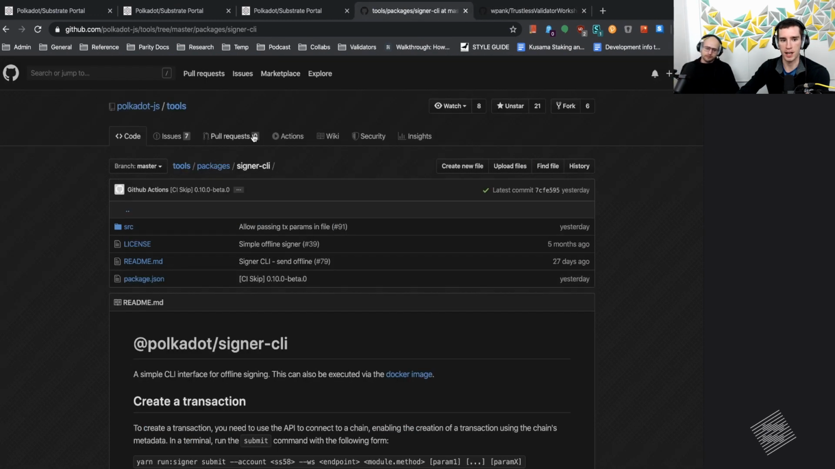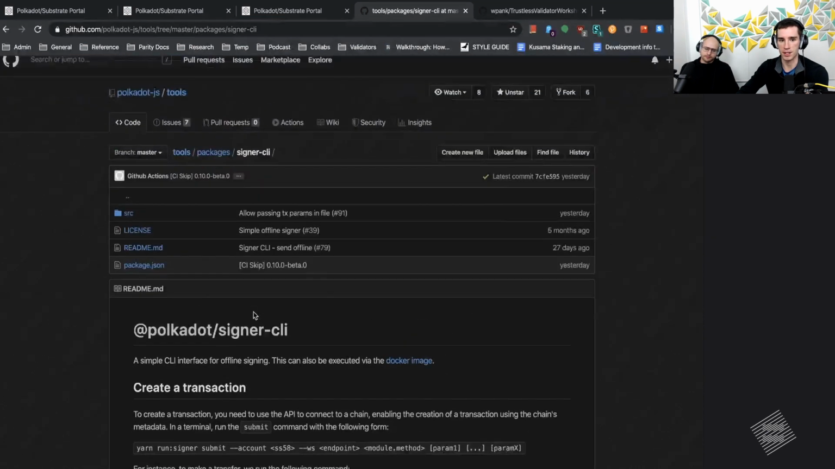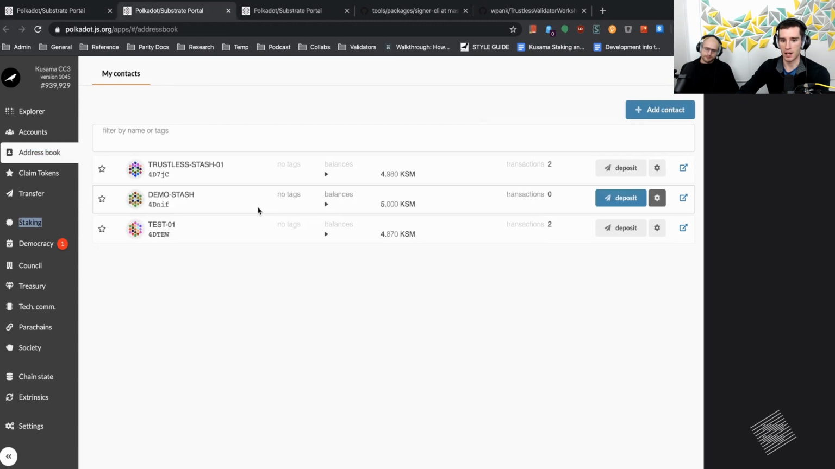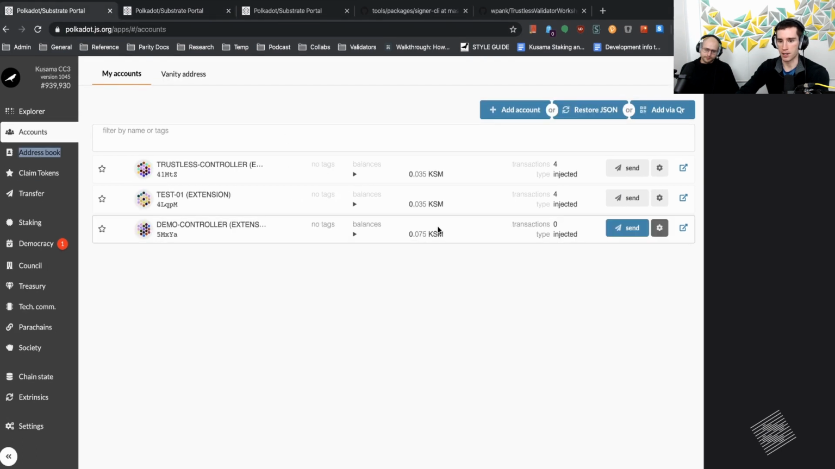It comes with Polkadot.js. And so this lets you submit transactions or generate and submit transactions offline. So I have a couple accounts to work with here. I have one, this demo stash, has 5 KSM, has 0 transactions. So I've never done anything with this account before. And then I have this other account, also 0 transactions, with just a little bit of KSM in it that I'm going to use as my controller.